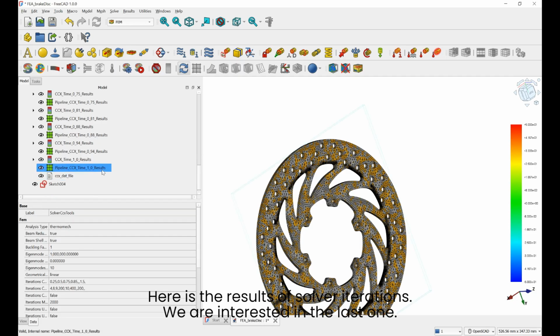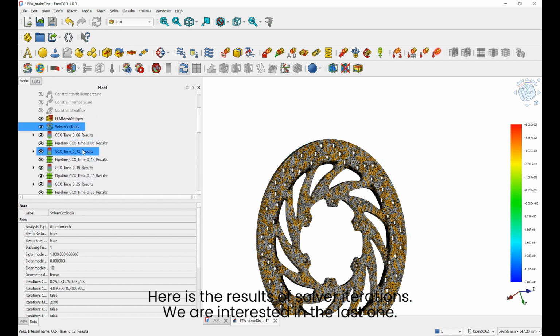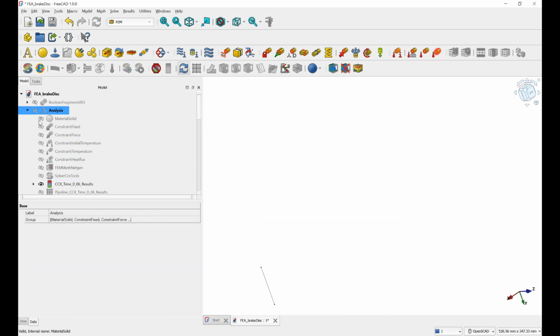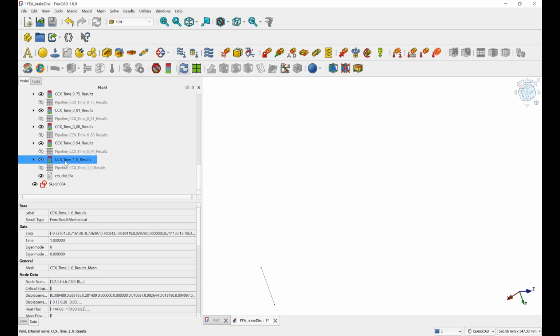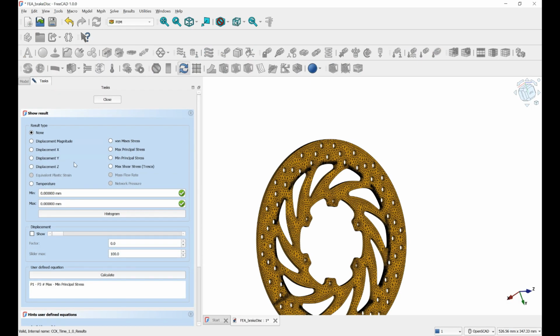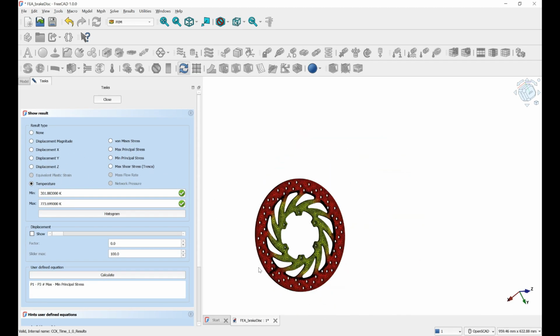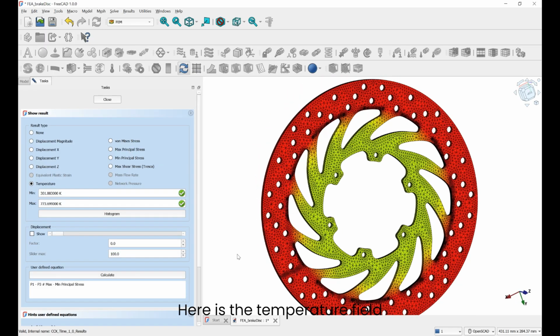Here is the results of solver iterations. We are interested in the last one. Here is the temperature field.